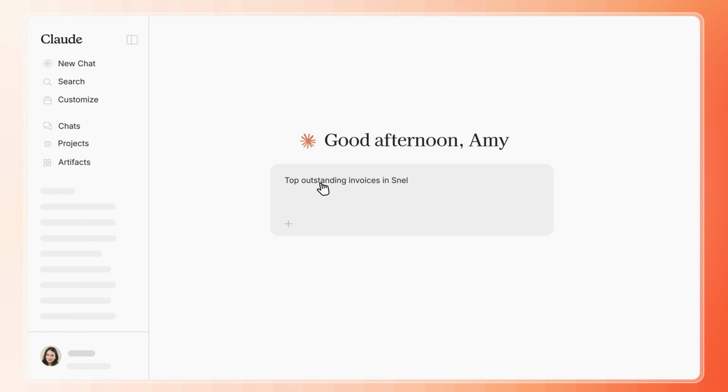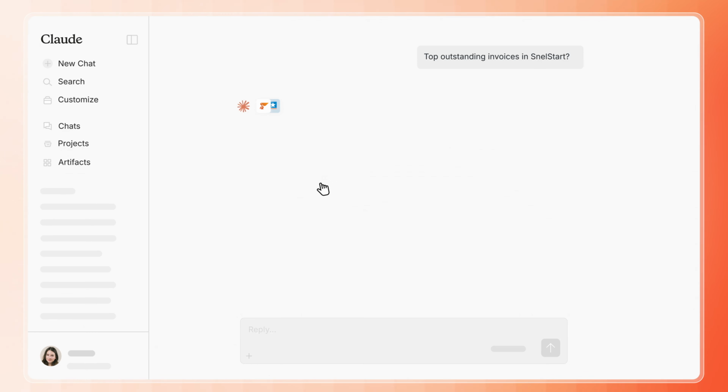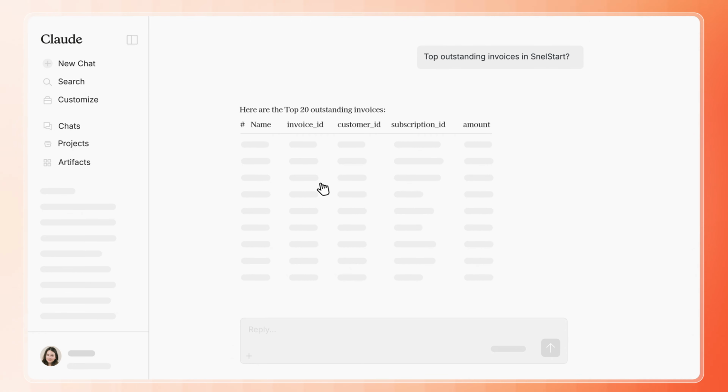Just describe what you need, and Claude will query your data through the Peliqan MCP, or even take actions like creating a draft invoice for customer Acme. Real data, real answers.